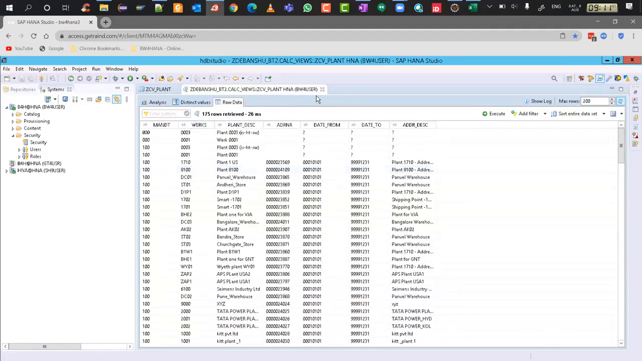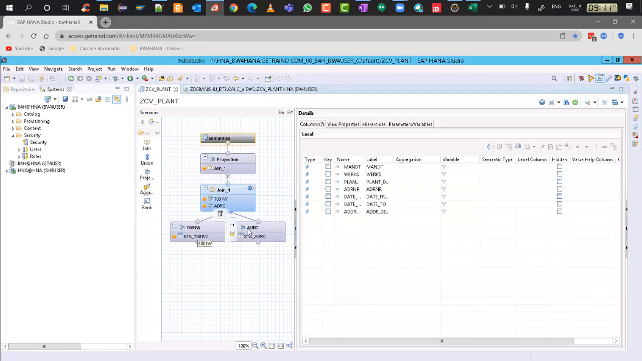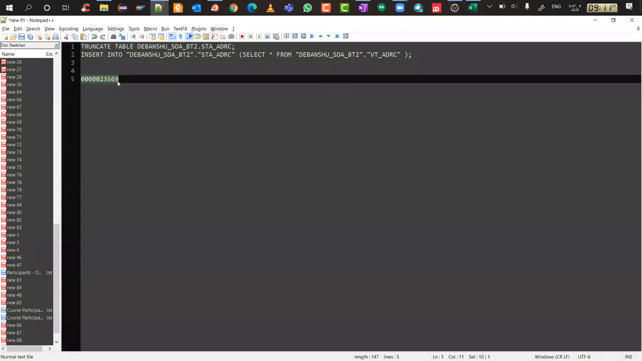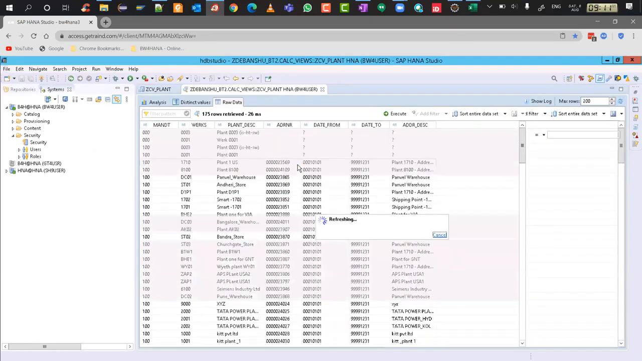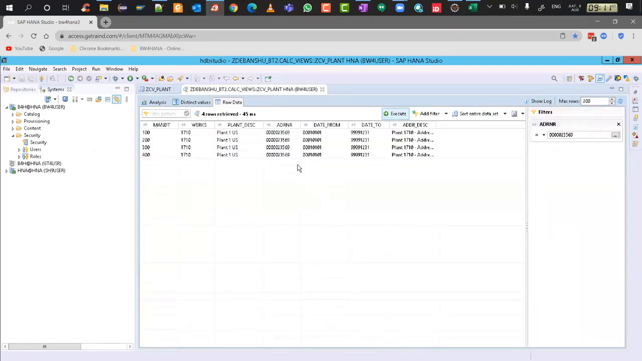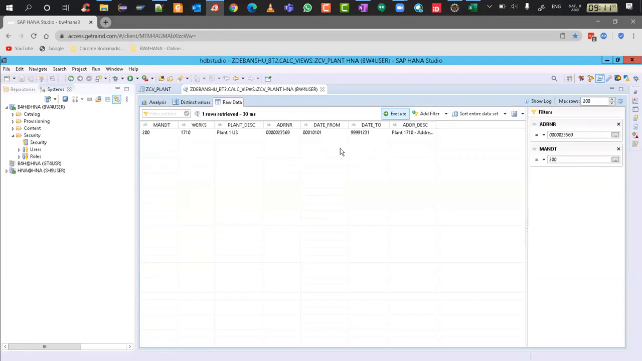Okay. So basically what we did was we joined the material, the plant, with the address. Now we took a particular address here. So we will try to filter on this one and see what data is there. So for this particular address number for plant 1710, we have 4 clients. So let's filter on the main client, which is 200. Okay, so we have only one record.